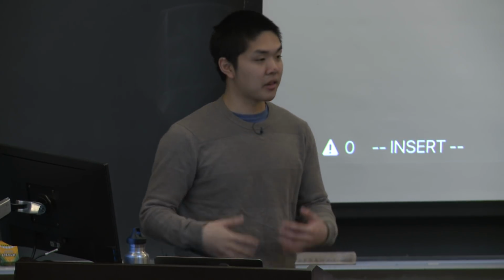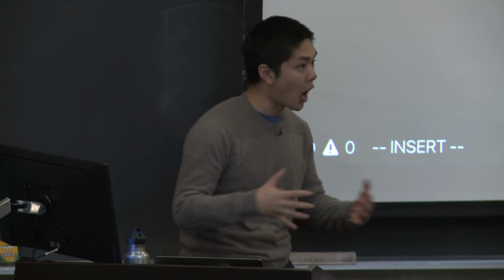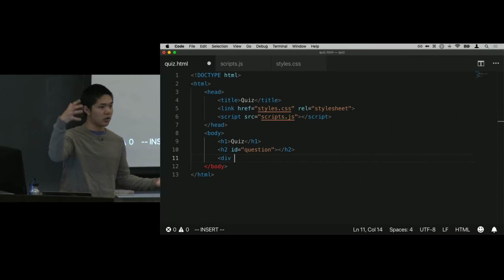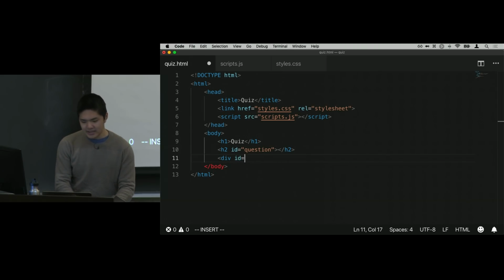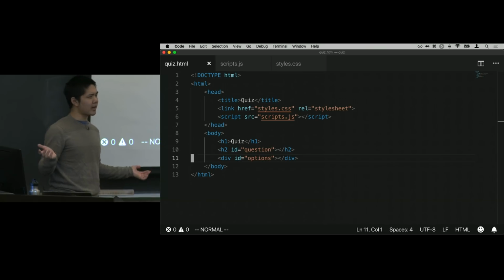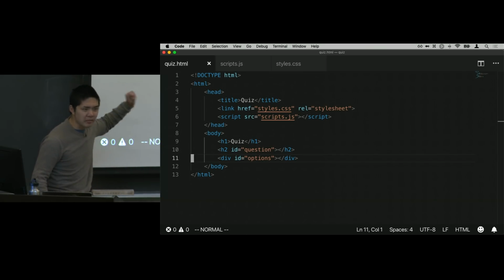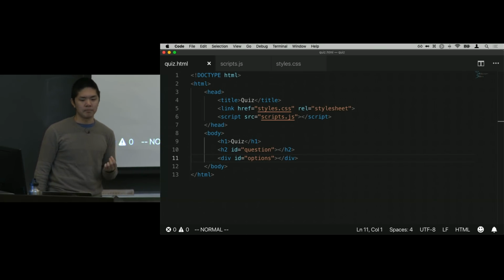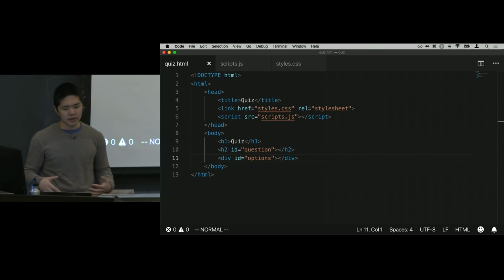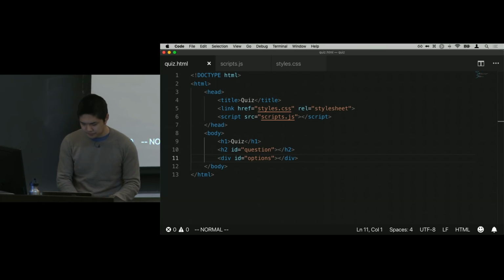Underneath that, I need some place to put the answer choices, the options that the user can actually select. So let's create a div, just a vertical section of the page. ID equals options. I don't know what the options are yet. Again, I'll let the JavaScript handle that. But I need some space on the page where those options can go. And so that's what I'm doing here, creating a new div where I have those options.